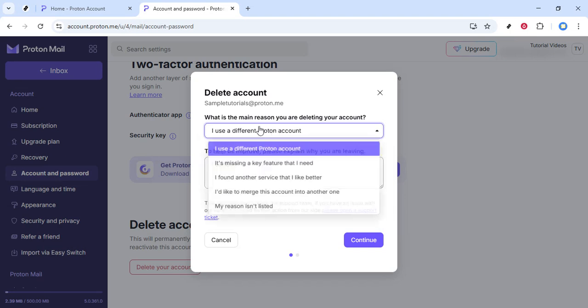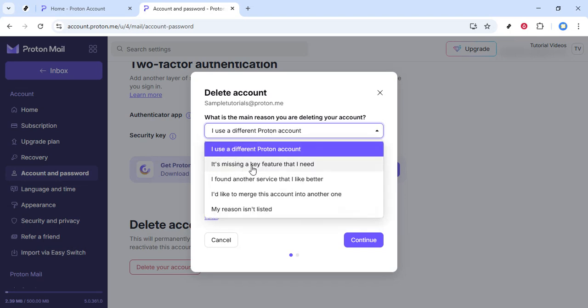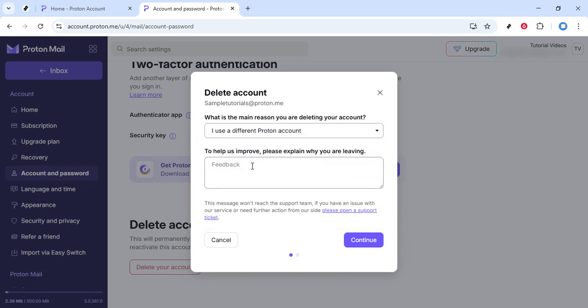Before you confirm, take a moment to think about whether you need to back up anything important. If there are emails, attachments, or contacts you might need later, make sure you've saved them outside of Protonmail ahead of time, because once you complete this process, recovery is typically not possible.